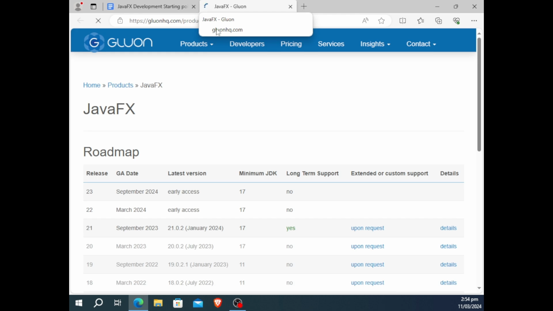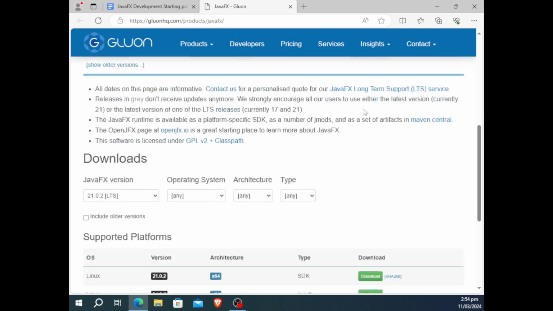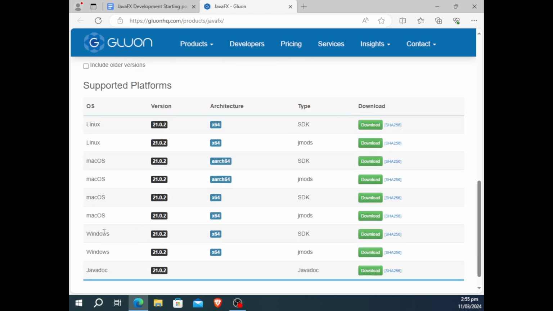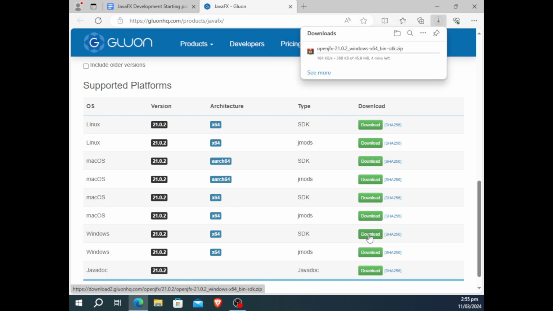Okay. You will be shown a page like this. You scroll down to the download section. You click the Windows version, since I think all of us are using Windows. You download the SDK, and wait for that to be downloaded.